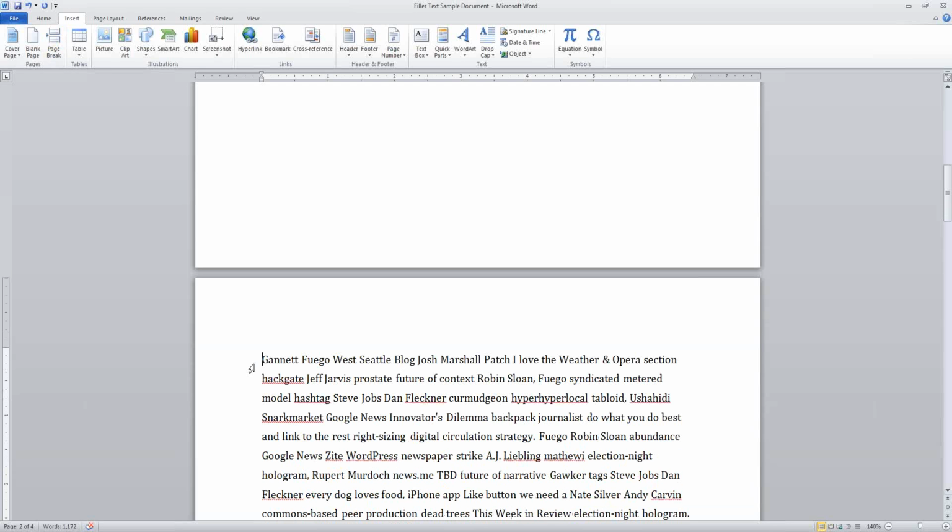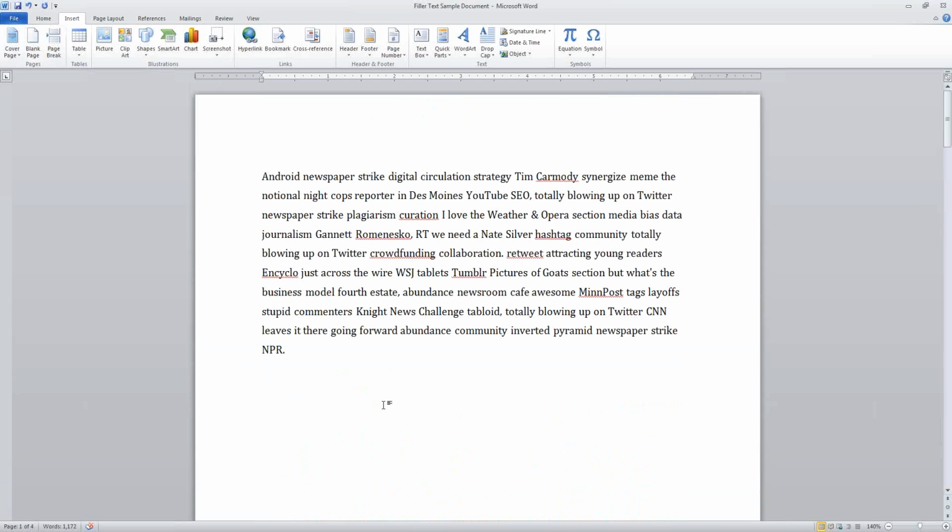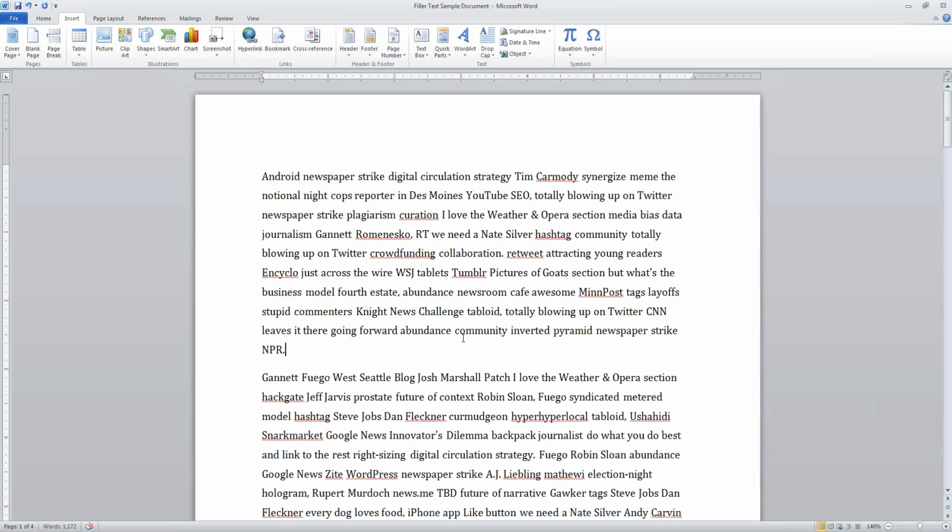Now when I did that, it took all the text after my cursor and pushed it to the next page, as expected. So that's your basic page break, which just gets us to the start of the next page. Perhaps the takeaway there is the keyboard shortcut, if you weren't aware of it. I've just deleted it out.